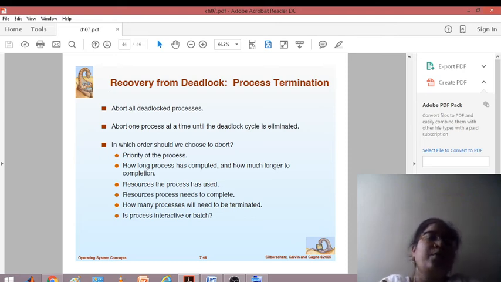Now how do you recover from it? There are two methods using which you recover from deadlock. One method is called process termination: you terminate the processes that are involved in a deadlock. Another is called resource preemption.